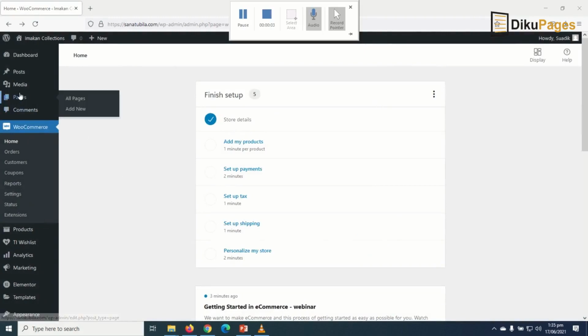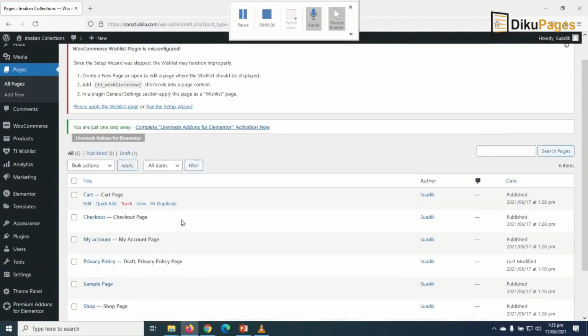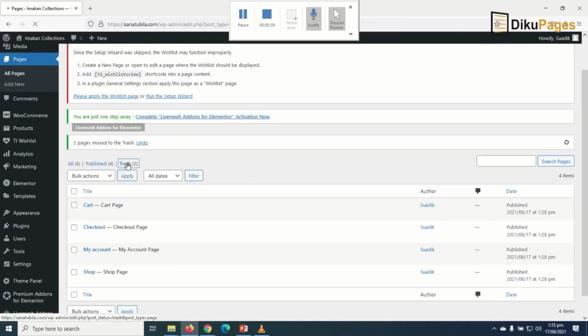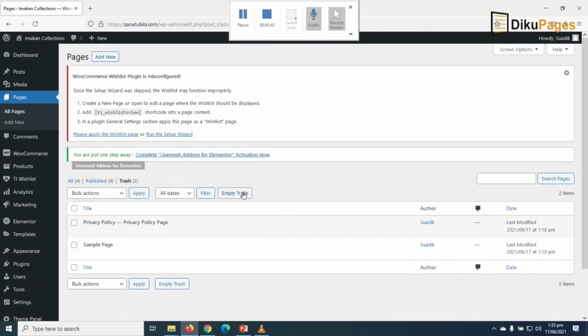Now let's go over to pages to make sure that all the necessary pages are created. So we have the cart page, checkout page, my accounts, privacy policy, sample page, and then shop page. I don't actually need sample page. I'll show you how to create a privacy policy page later on in this tutorial. So these are the pages I want to delete. I go to bulk actions, move to trash, apply. I can also go to trash and then empty the trash.